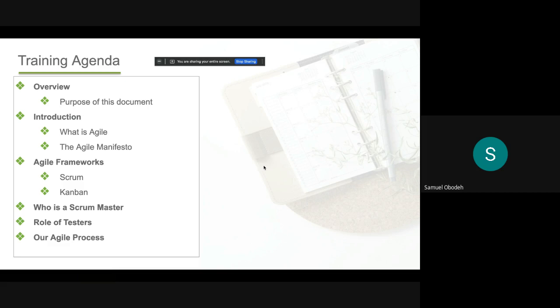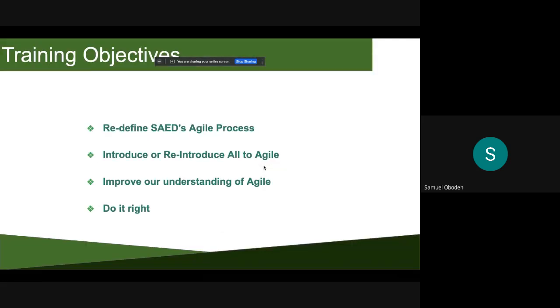All right, great. So yeah, I'm going to be really fast so that I don't take so much of your time. Unfortunately, a lot of people joined late. So we started at 8:15. So I'll try and compress into 20 minutes. So yeah, our training agenda, we'll go through what Agile is. We'll go through the Agile manifesto. We'll go through different types of broken down Agile frameworks, Scrum, Kanban, who a Scrum Master is, the role of testers in an Agile process.